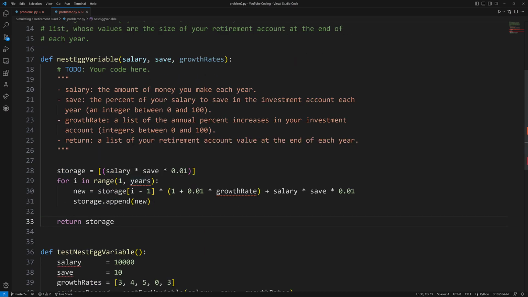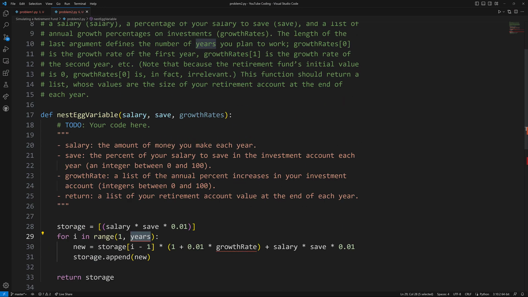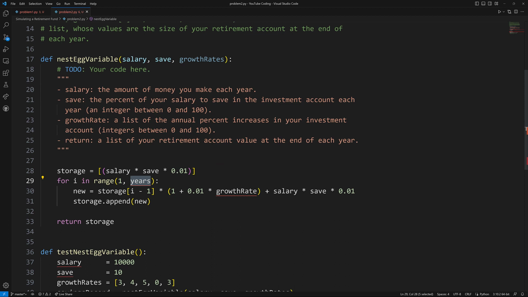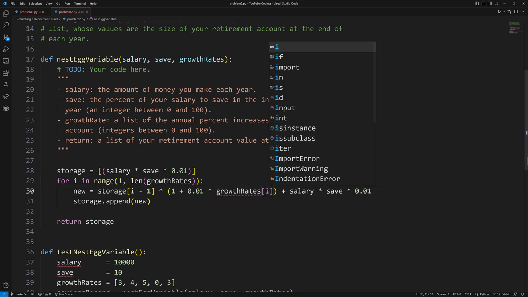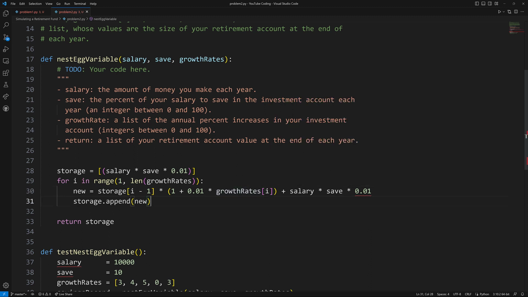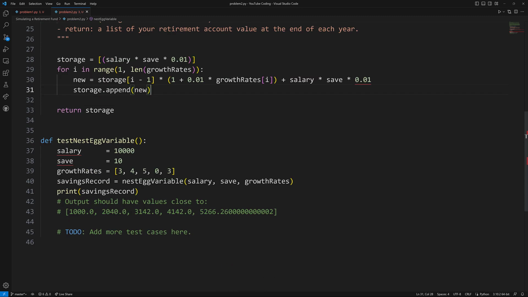Alright, so now you immediately notice we don't have a variable called years and growth rate. So years, as he said very clearly, it's just the length of growth rates. So we can just replace that. And then instead of having a constant growth rate, we add an s and i because it's a list now. So we just have i over there. And that's literally it. There is nothing else to do. That's it. And now we can just test it out.